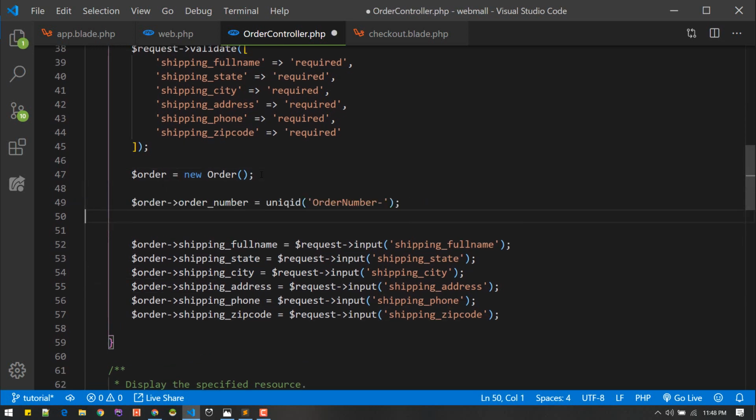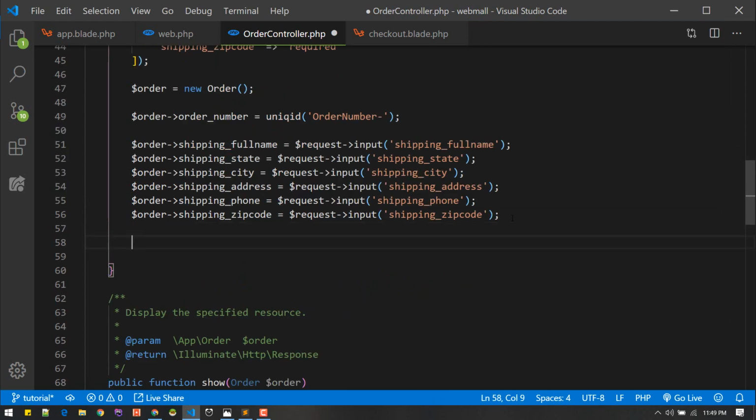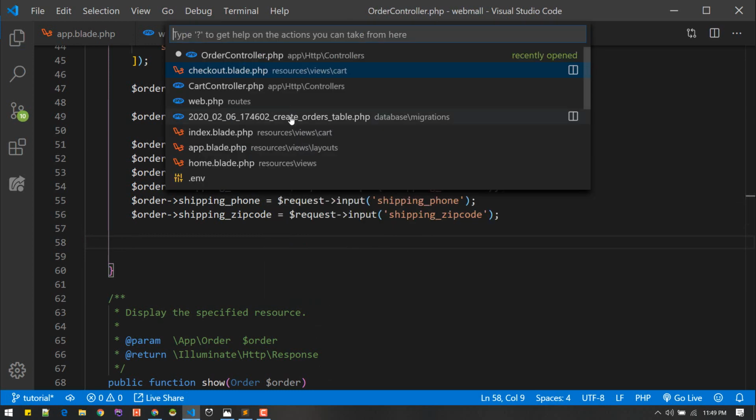Now we have to generate the order number. This order number will generate some unique number by prefixing it with order number. This is just for official use only. So we can generate any unique number, or with some predefined format we can generate the order number according to our company policy. For now I'm just using the unique ID method, which will generate a unique ID. And similarly we have to fill these other fields as well.